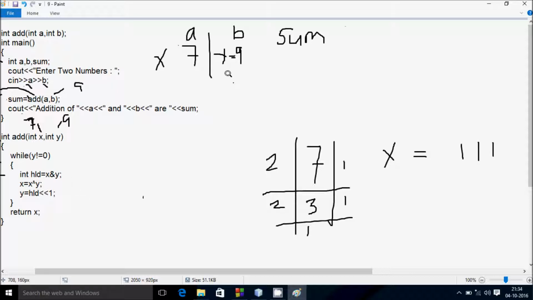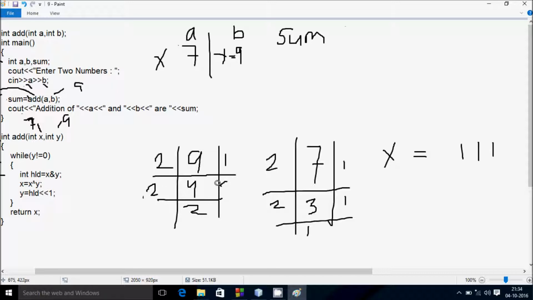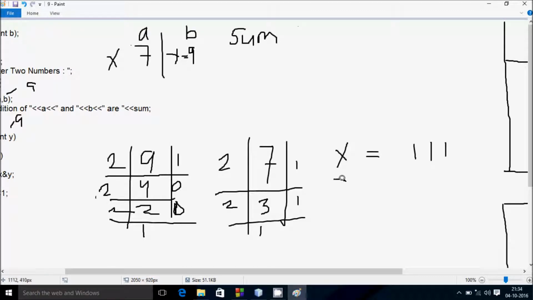And next y. So y value is, let's do the binary operation of y. So 9. Let's divide by 2. So it divides 4 times, remainder comes 1. So here it divides 2 times, remainder comes 0. So here it divides 1 time, remainder comes 0. So here y value is now 1, 0, 0, 1.